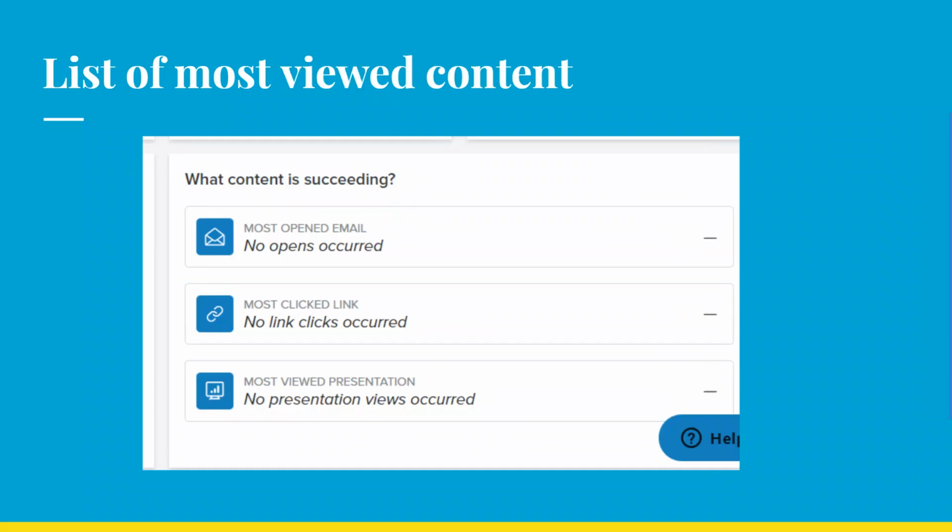And I also liked that they had this tab in the reporting with the most viewed content, like the most viewed email, the link that was most clicked, and the most viewed presentation. I think this is also cool because you can see which content, which links and which presentations or other attachments that you send perform the best.